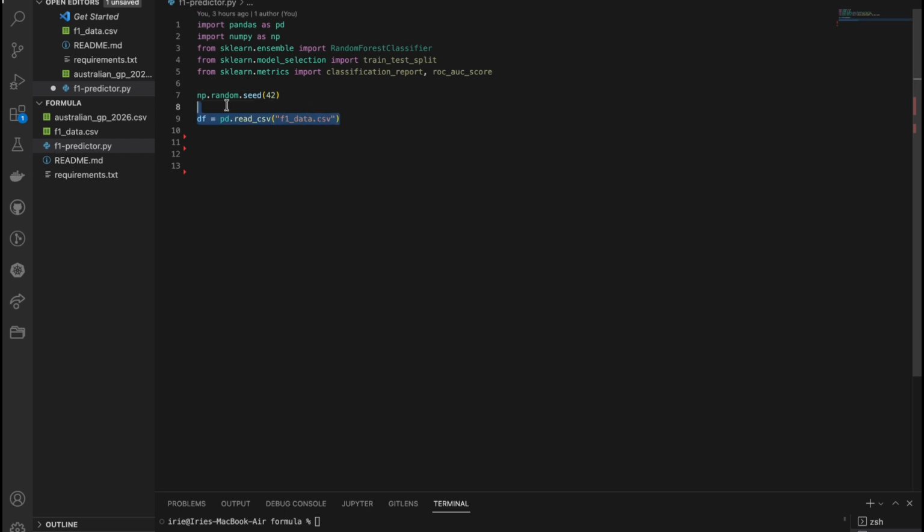Then we're going to use real historical data. It's from the FastF1 API that gives us access to all the historical data of Formula 1. I already took it from there and left it in the F1 data CSV file, and you're also going to have it in your GitHub. So all the data is going to be from there.